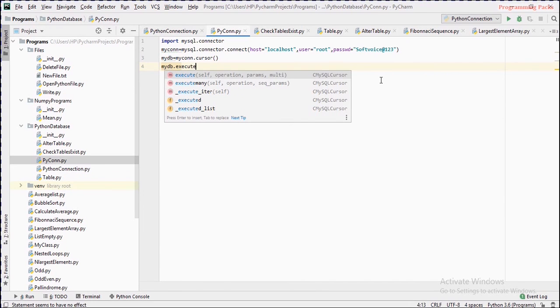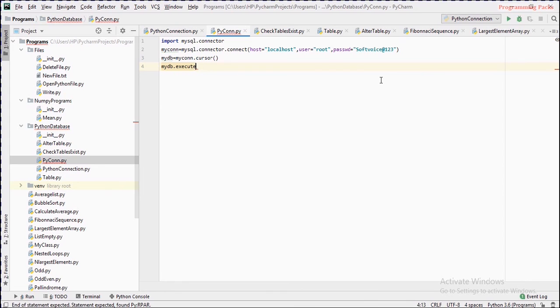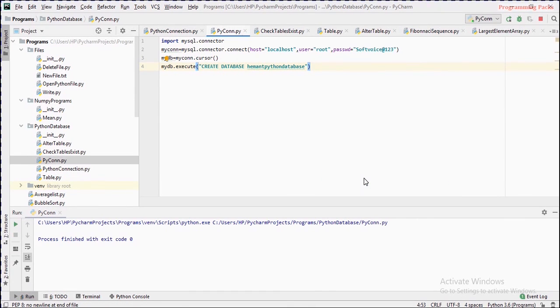Execute, and I can just write over here CREATE DATABASE, and now I'll write the name of the database which I need to create: Hemant Python database. This will be the name of my database. Okay, so now I will run this program. If this code is executed with no errors, it means you have successfully created a database.